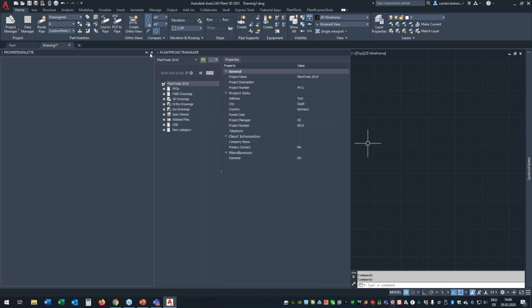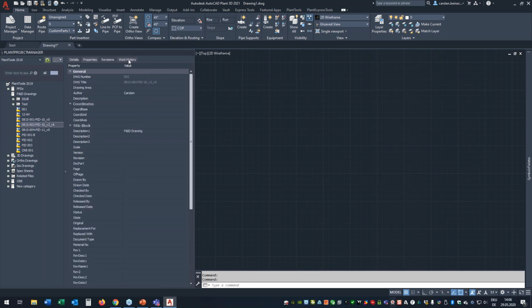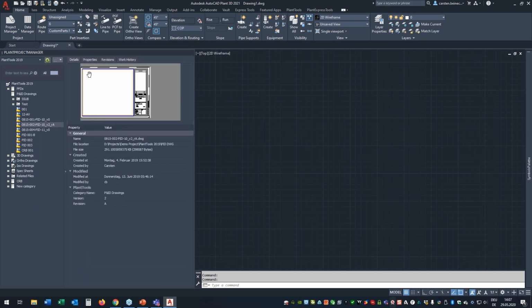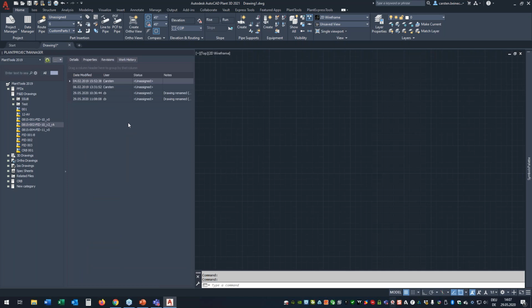So let me go here to my drawings. And let's select maybe this one. That was from my last demo. For drawings, you have various tabs. The details one you know from AutoCAD, or properties. So these are the drawing properties you can edit. And the work history you are also familiar with. That's the work history AutoCAD Plant 3D creates. You can use them or not.